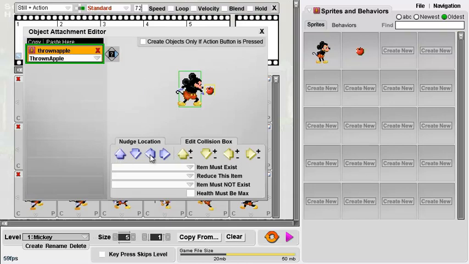And there's some other things. We can nudge the location of the object. You see, we can nudge it up and down. I like where it's at, though. We can edit the collision box as well if we want to adjust that real quick. And then we can have qualifiers for this item. We can say if an item must exist. For example, when Mickey picks up an apple, we could add that to the inventory, so you must have that apple in order for this object to spawn.